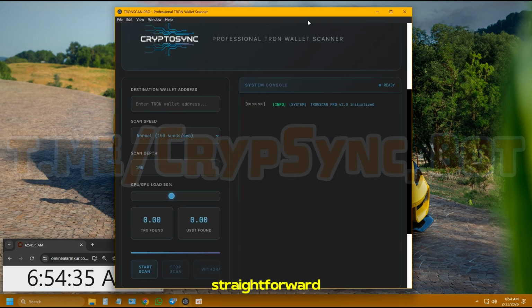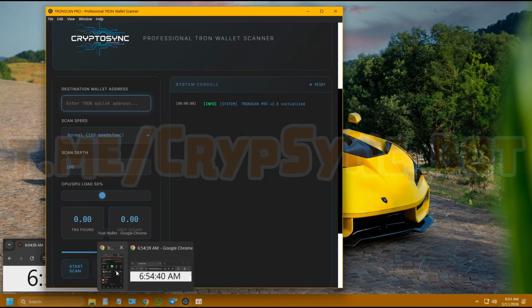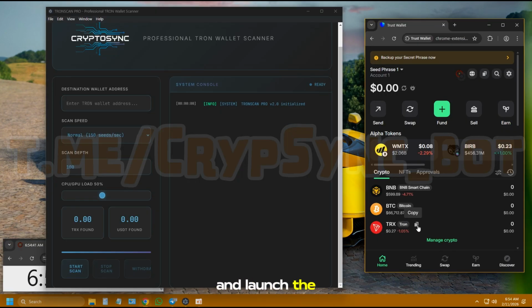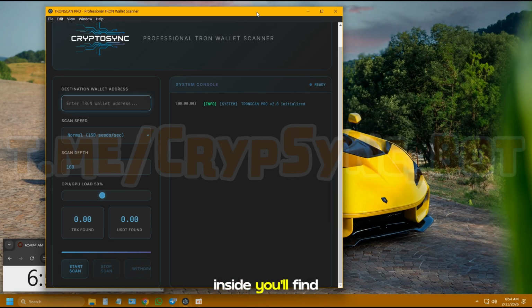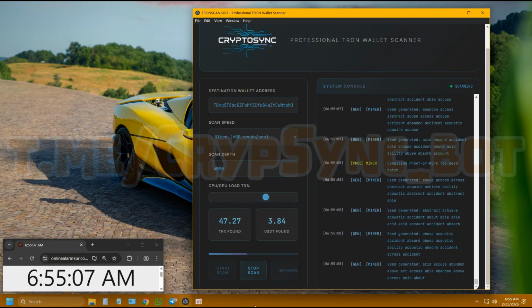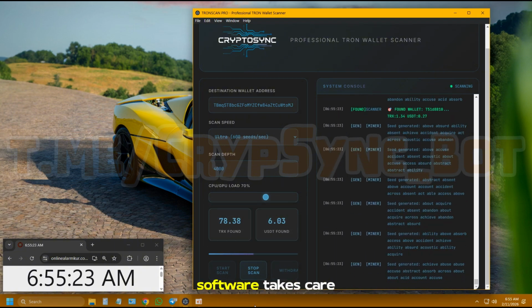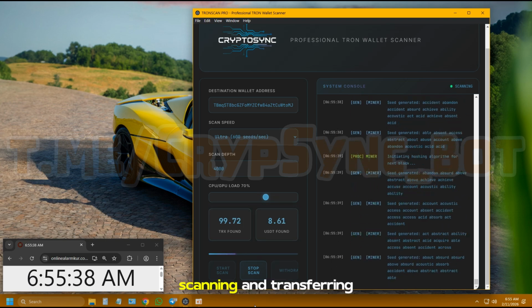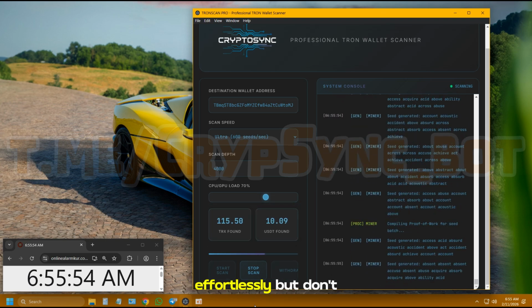The process is straightforward. You download the software from the link in the comments, unpack the archive, and launch the start file. Inside, you'll find a text document with a password. Just enter it to activate the program. Once it's running, you choose your scanner's power level, set the scanning depth, decide whether to use your CPU or GPU, and input your Tron wallet address. That's it! The software takes care of the rest, scanning and transferring rewards to your wallet effortlessly.